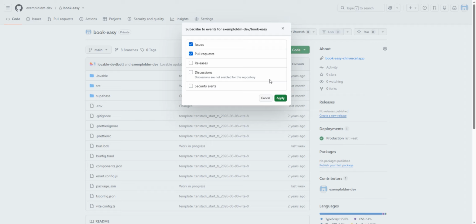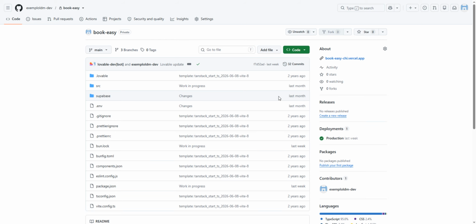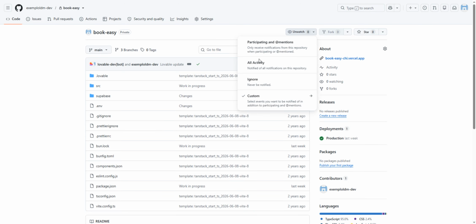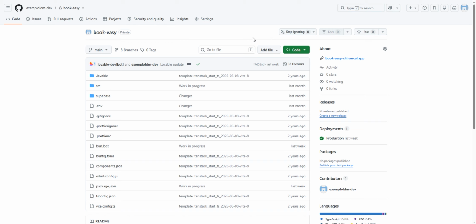Finally, if you want to change your notification settings later, simply return to the repository, click the Watch button again, and choose a different option or stop watching the repository altogether. And that's it. You've successfully learned how to watch a repository on GitHub.